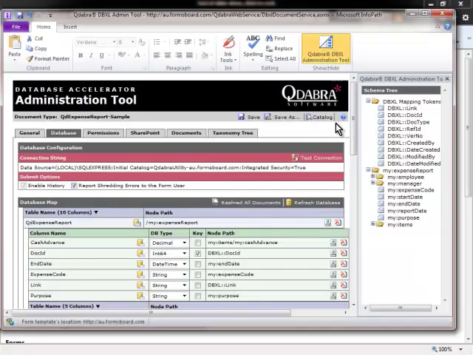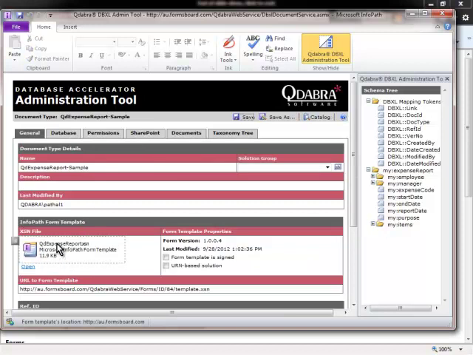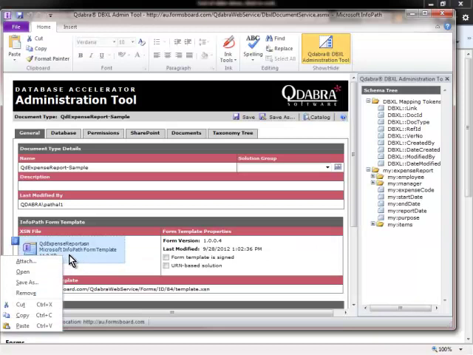So let's take a look at a very simple sample here. I've got in this library here this expense report sample, and what I'm going to do is open this form and show you this form.